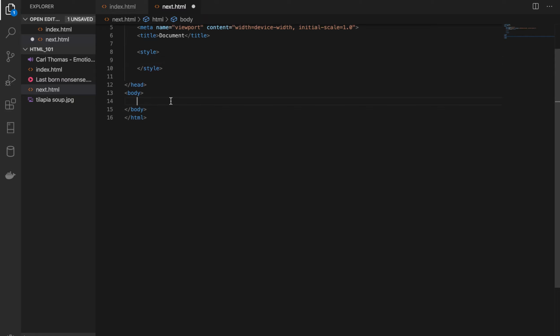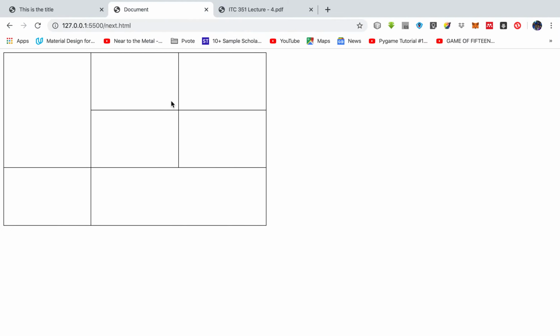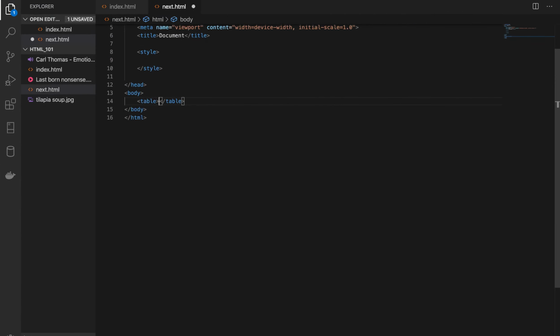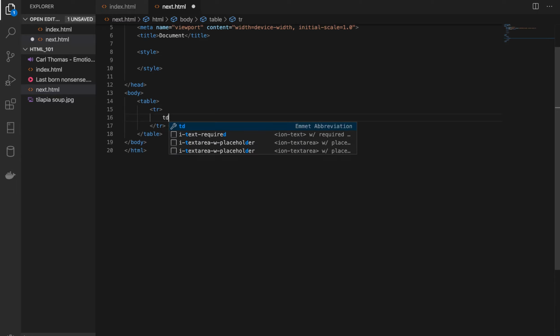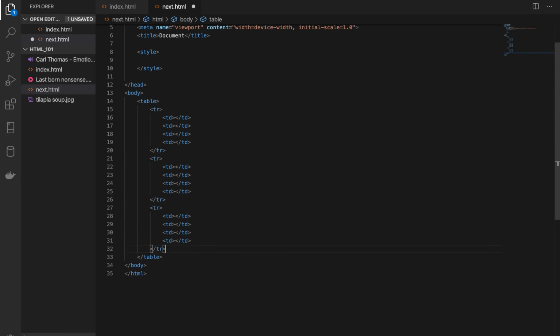Just for the purposes of this demonstration, we don't need data in the table. We just have to understand how the rows and columns are merged. So let's have a table. Inside the table, let's have a row. Now this row will have 4 columns. So I can copy this and paste, paste. All right, I have 4. Then also the table will have 4 rows. 1, 2, 3, 4.